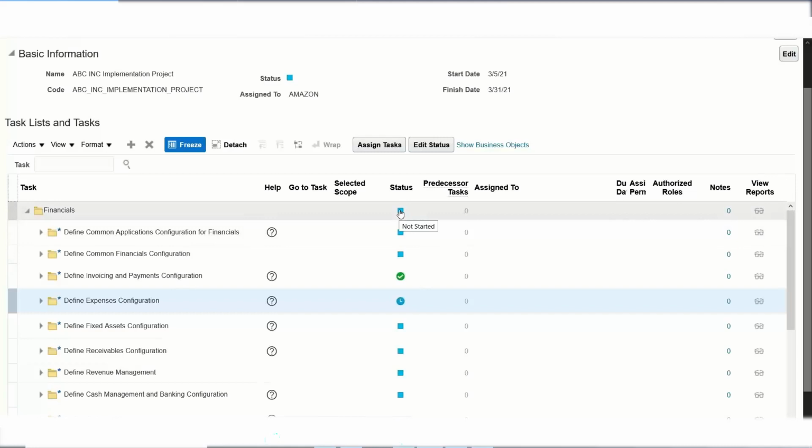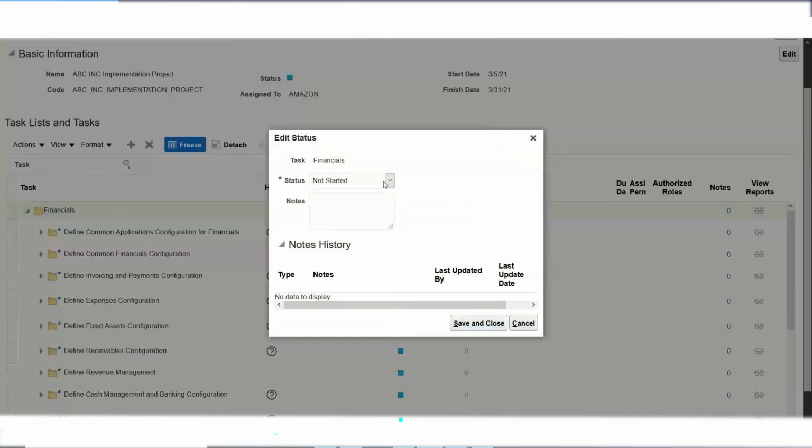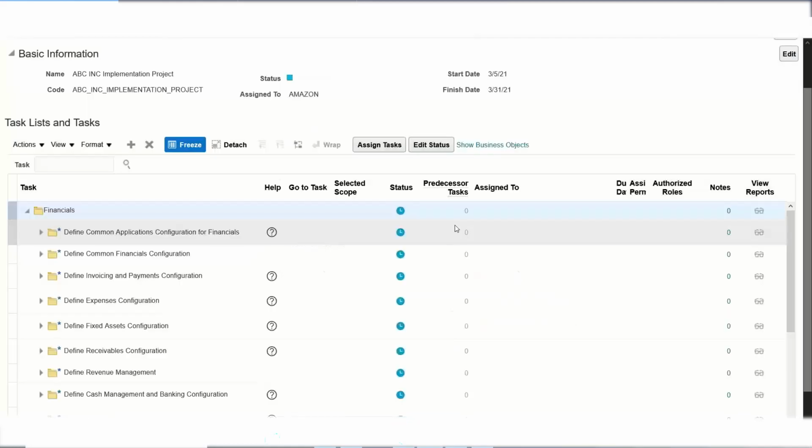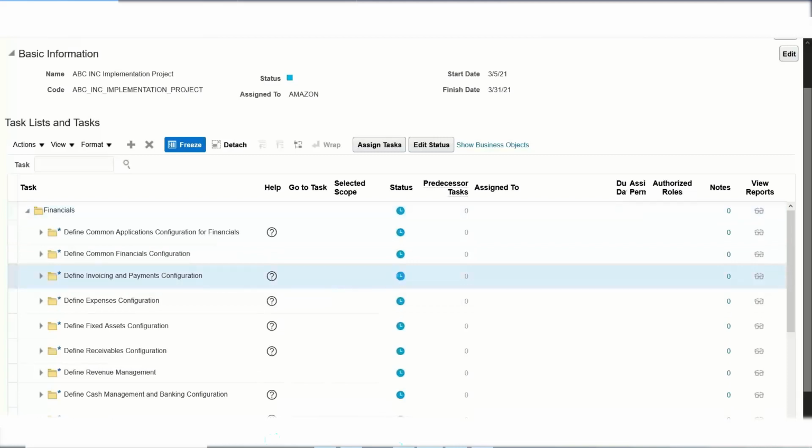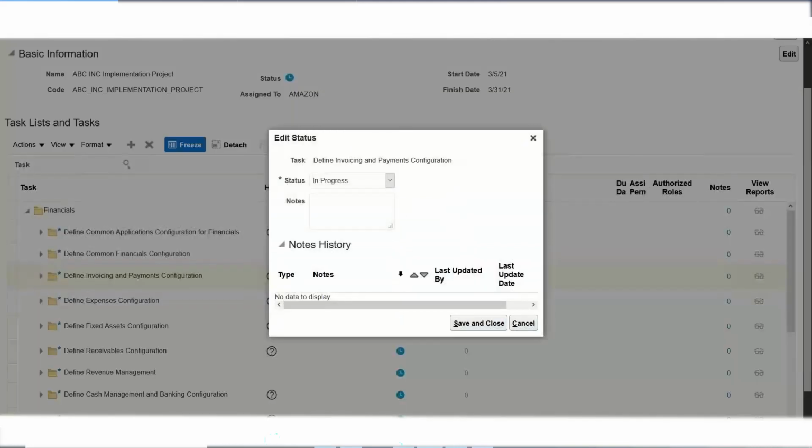Also, you can set the status if you want to set. Entire financial, we started working, so you can set the status as in progress. We'll update the status for entire financial related all the tasks as in progress. So here payables already you completed, so you can update the status as completed.